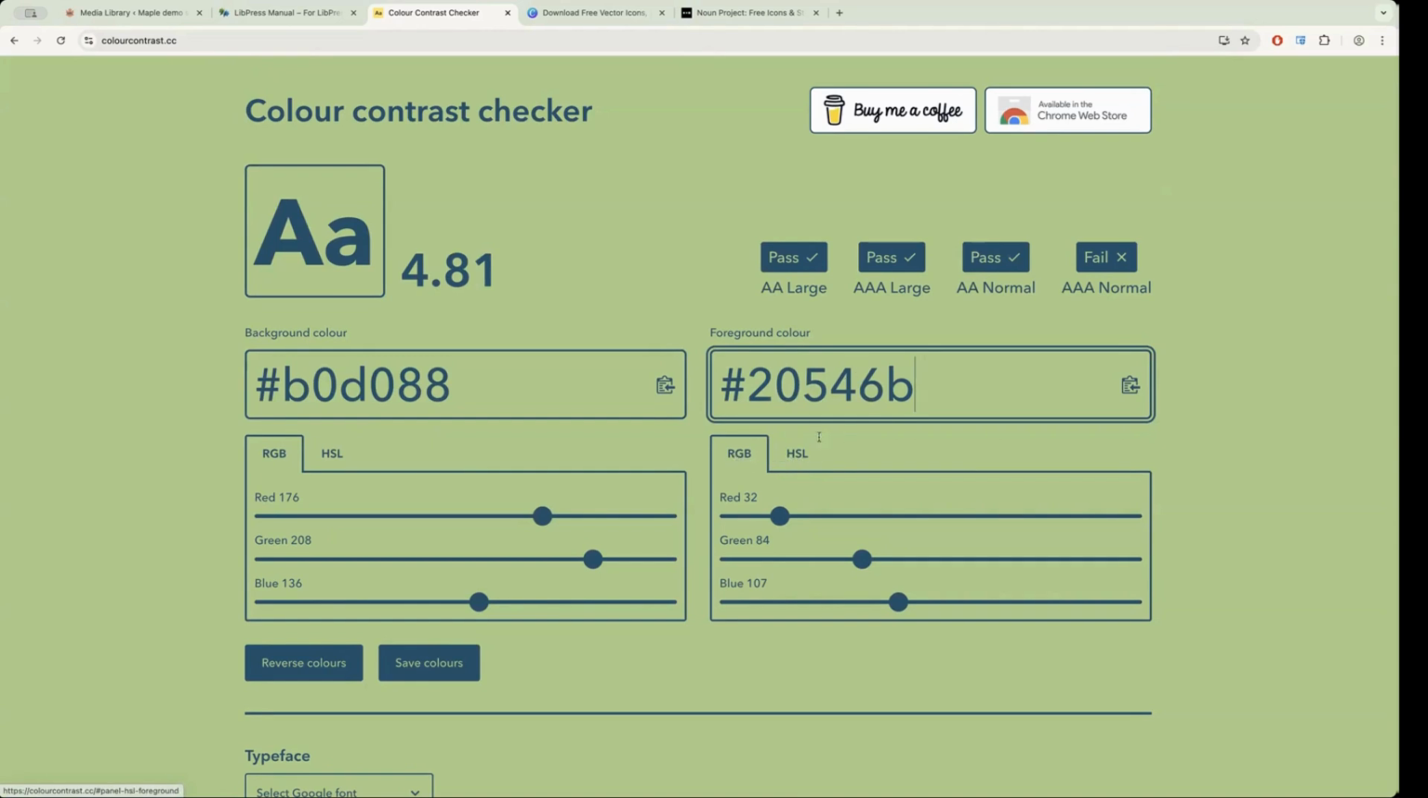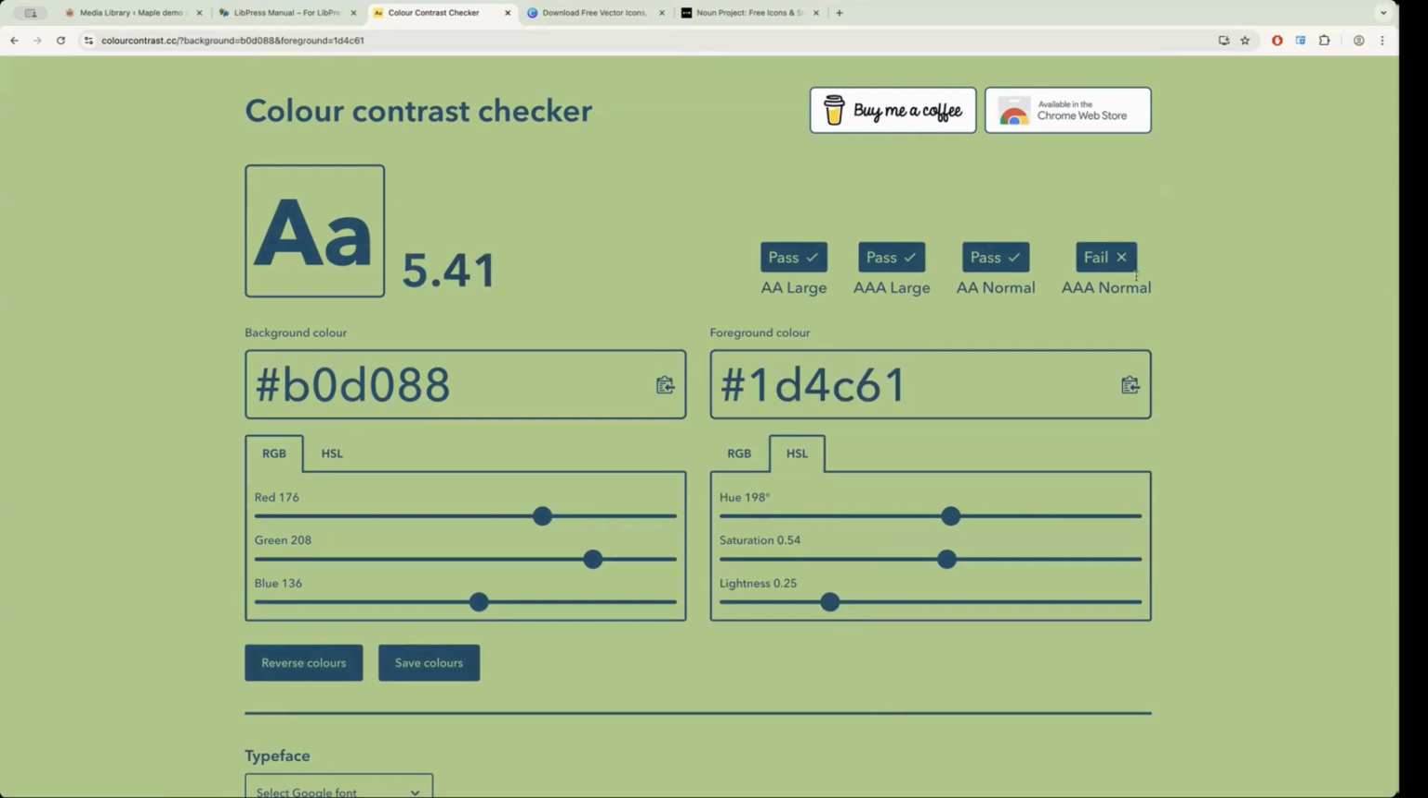If we look at the foreground color, I'm going to work with the foreground color and go into this HSL (hue, saturation, lightness) management area. You can take the lightness slider and just start sliding it darker until you see that AAA normal turn to a pass. So I'm just going to slowly drag it until I get to pass. There it is. Okay, so this color combination meets the highest accessibility standards on the web.